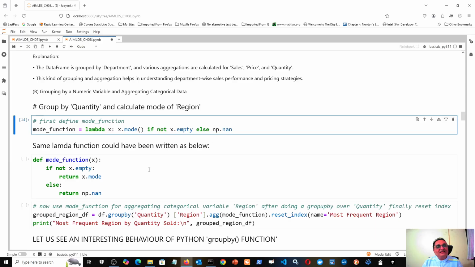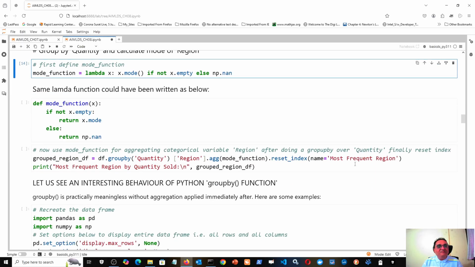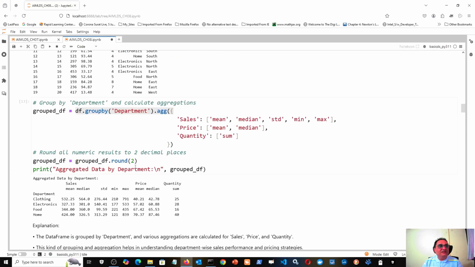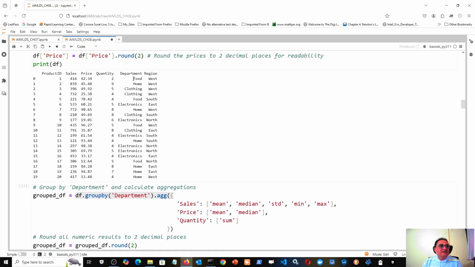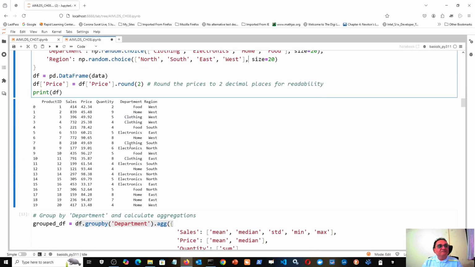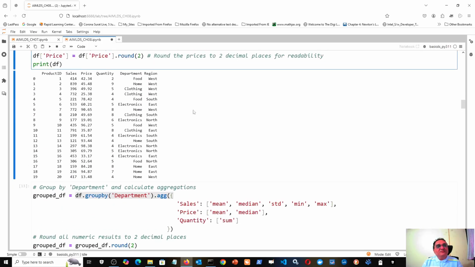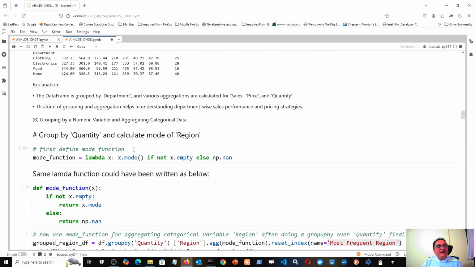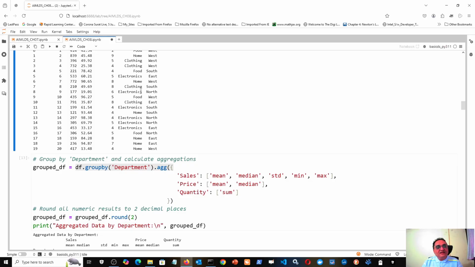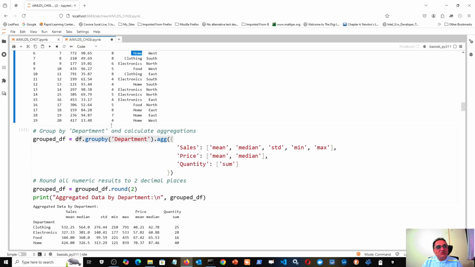And the other thing is that mode is nothing but the most frequent element for a categorical variable. For example, here the food is occurring maybe once, twice, three times, four times, five times. Everything will occur the same number of times because we had taken equal probability during the creation of the data frame. But suppose that probabilities were different. Suppose food appears eight times, electronics appears four times, clothing appears three times, and home appears five times. Then in that case there will be 20 rows in total.